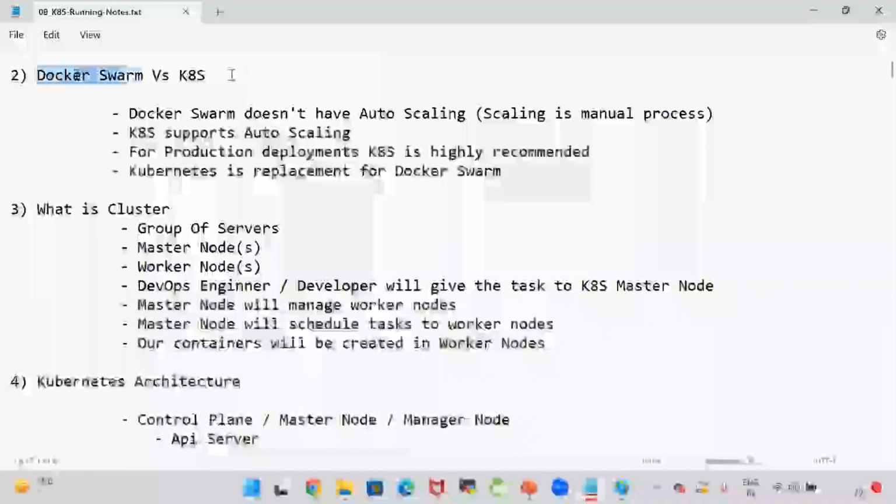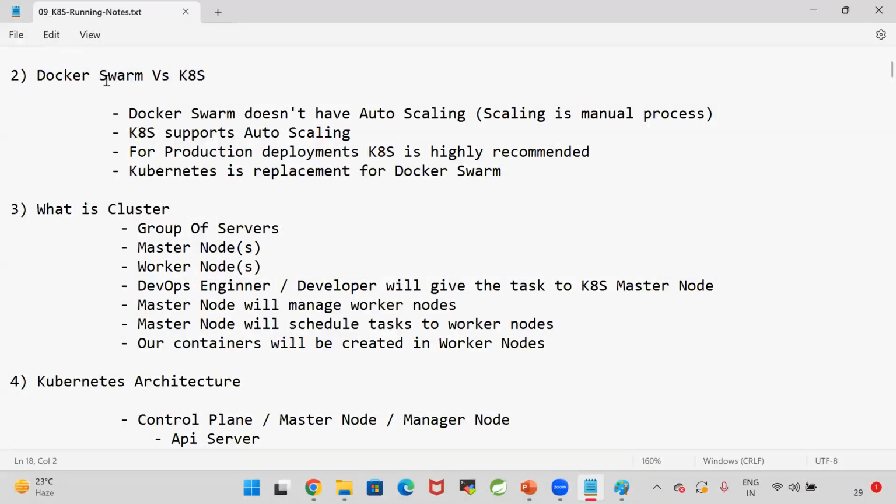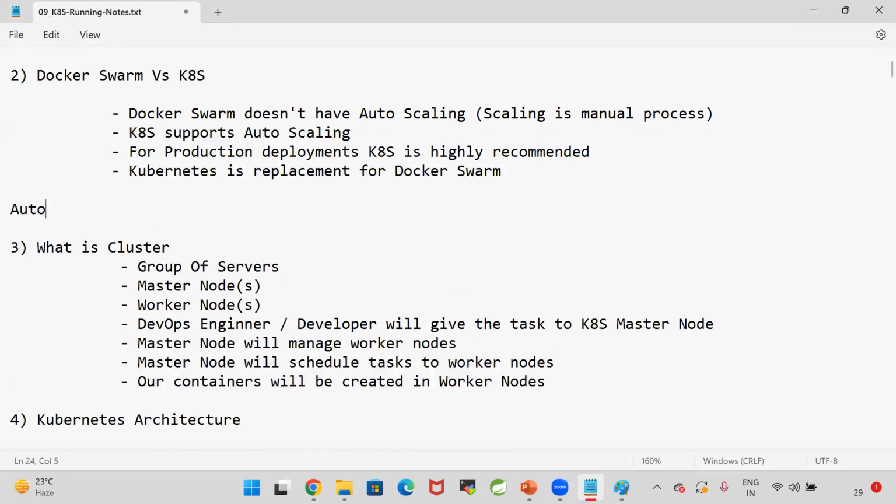Now, what is a Docker Swarm? Docker Swarm is an orchestration platform. Kubernetes is a replacement for the Docker Swarm. So Docker Swarm does not have auto scaling. Kubernetes supports auto scaling. Guys, can you tell me what is auto scaling? Come on, guys. What is auto scaling? Increasing and decreasing the containers based on the load is called auto scaling.